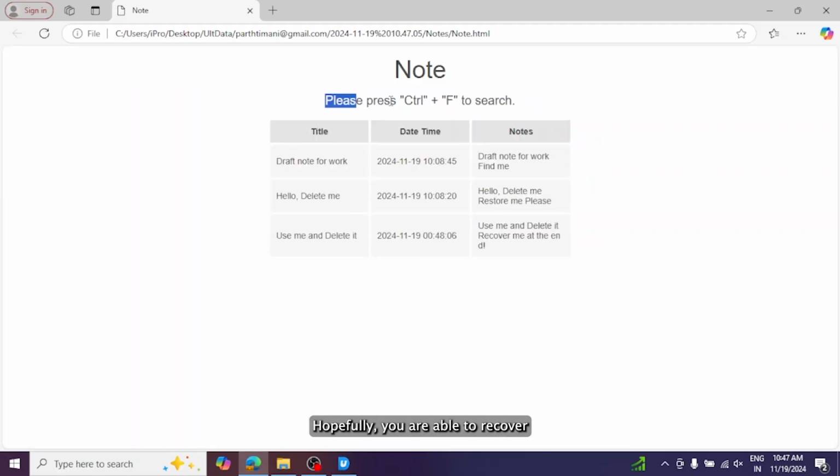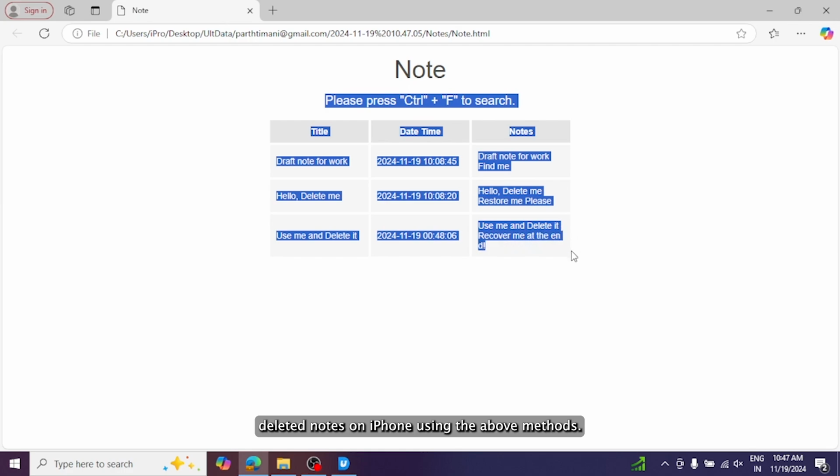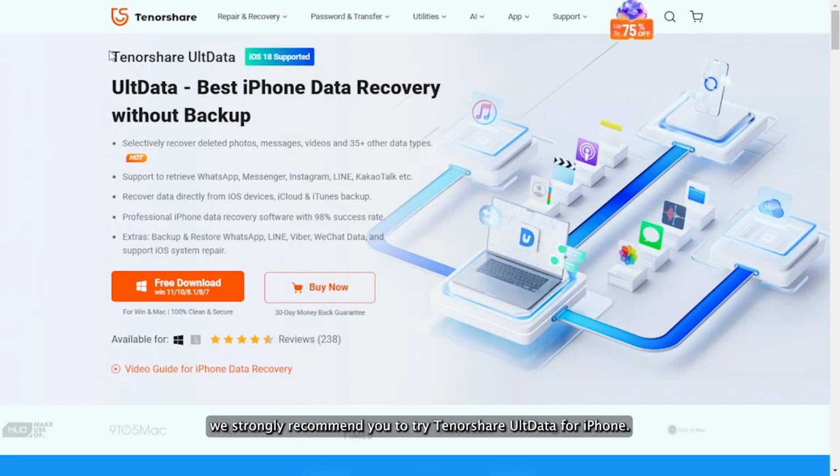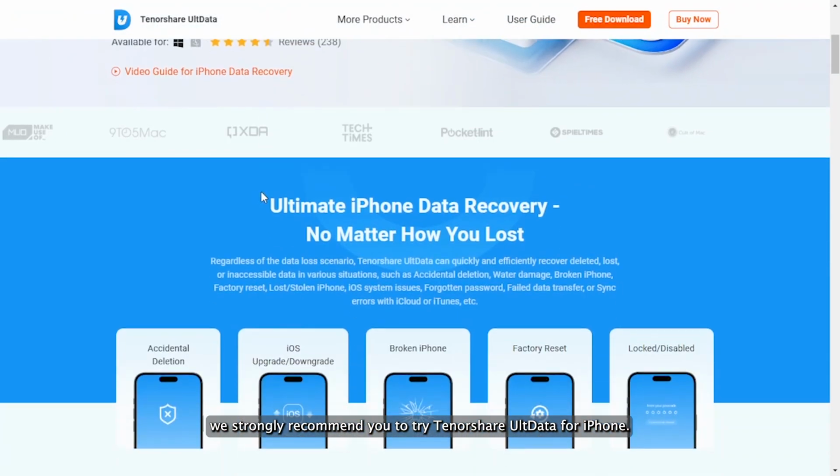Hopefully, you are able to recover deleted notes on iPhone using the above methods. We strongly recommend you try Tenorshare UltData for iPhone.